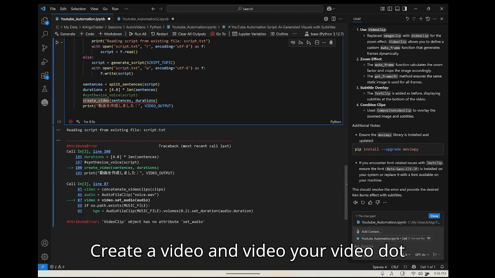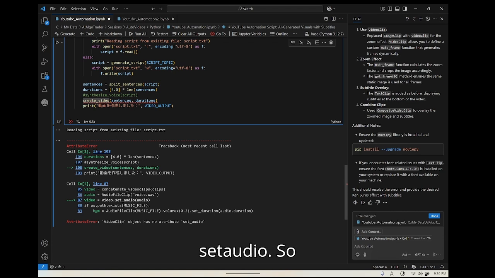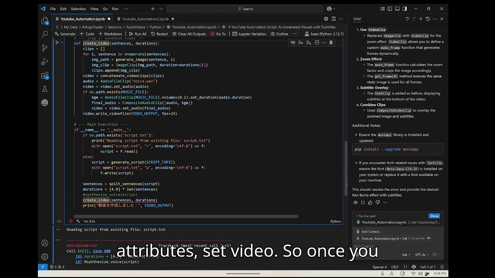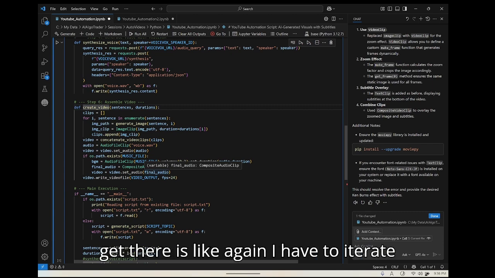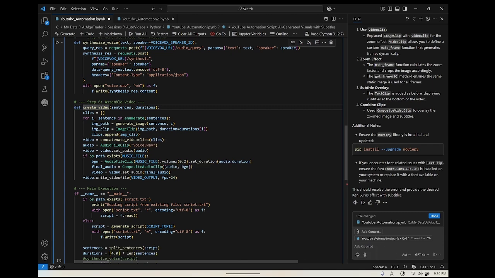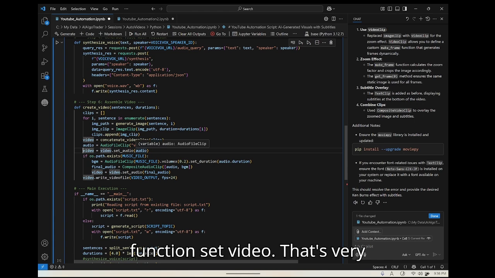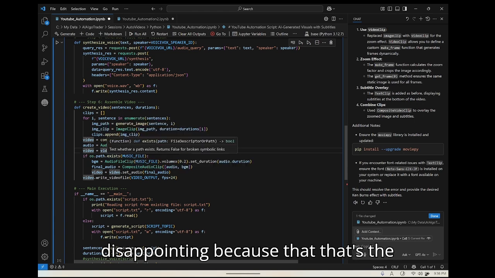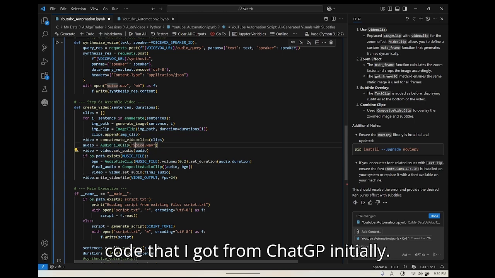Create a video and video.set audio. So, where are we here? There's no attribute, set video. So once you get there, again, I have to iterate with Copilot, and so there's no function set video. That's very disappointing, because that's the code that I got from ChatGPT initially.